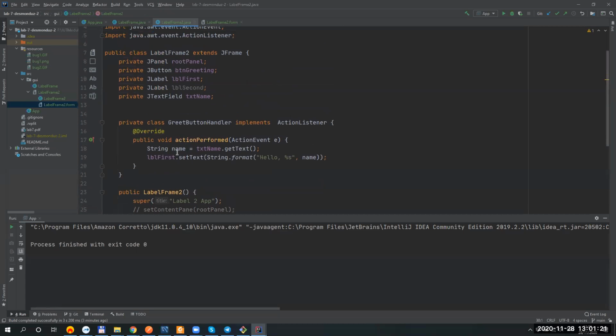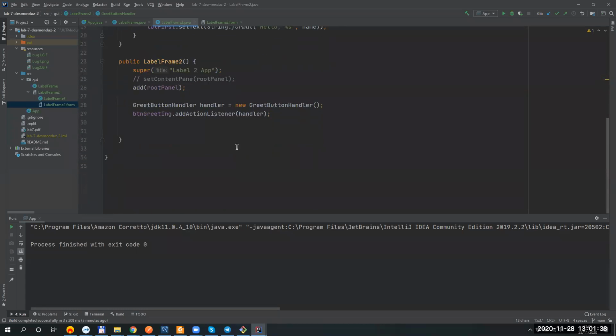The good thing about an inner class is that it has access to the instance methods of the outer class, okay? So these are instance variables, and this inner class has access to those things. Is it clear? Yes, clear.